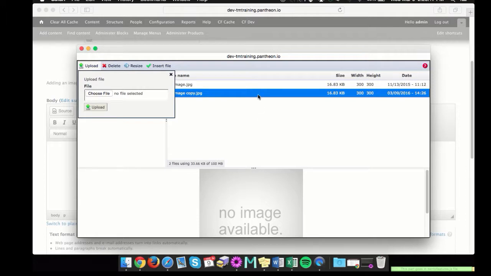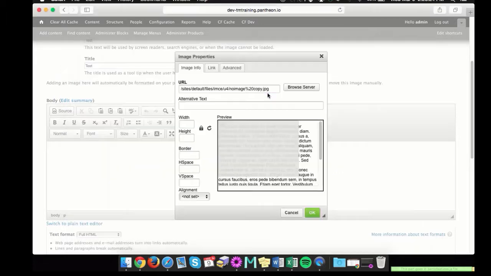And from here, to choose it, you can simply double click here on the blue line, or you can click insert file. I'll go ahead and double click. And now in the URL field, we've got a URL that essentially tells the website where to reference that image so that it can display it.